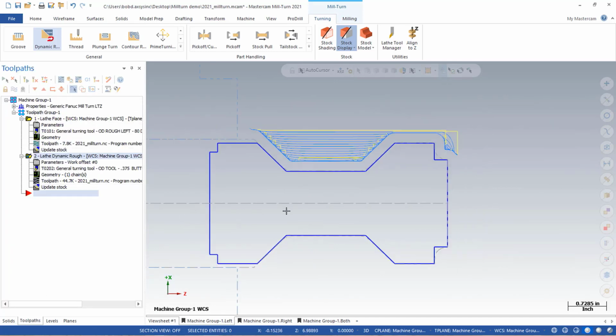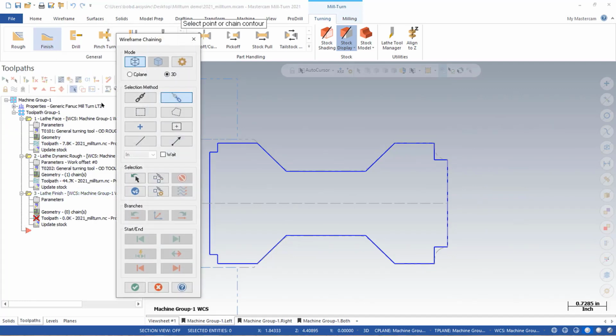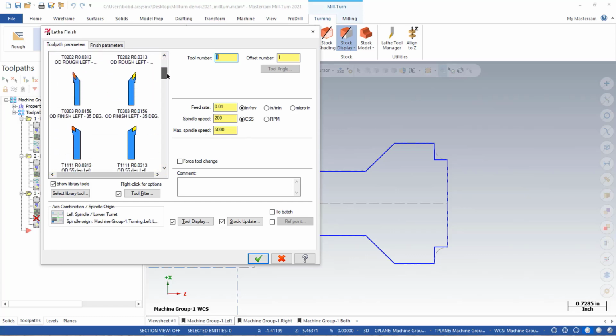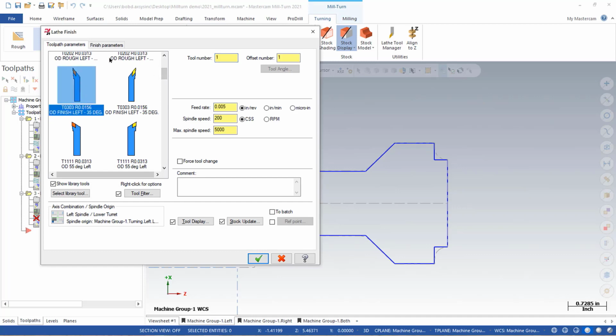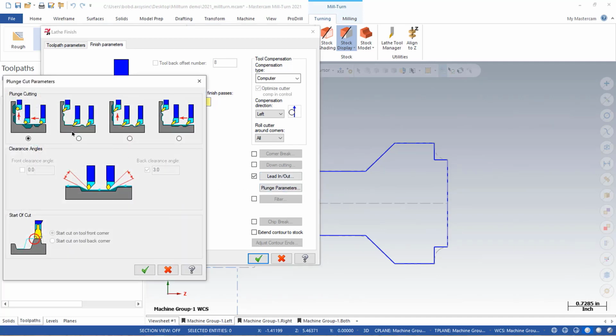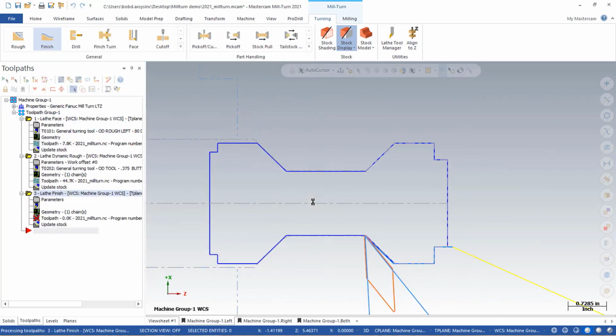There we go. And now I'm going to do a finish toolpath. Like I said, this machine is equipped with a lower turret. So if I select the lower geometry here that I want to finish, you'll notice that the tools are now orientated the way they will be when I actually use them, because it's not a B-axis head. So I can just select the appropriate tool. Make sure all my settings are correct and run that finish toolpath to finish the OD.